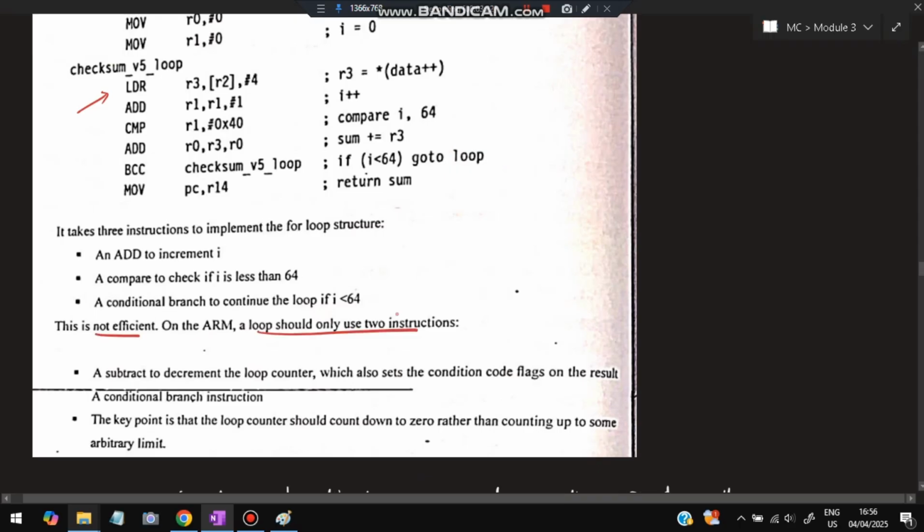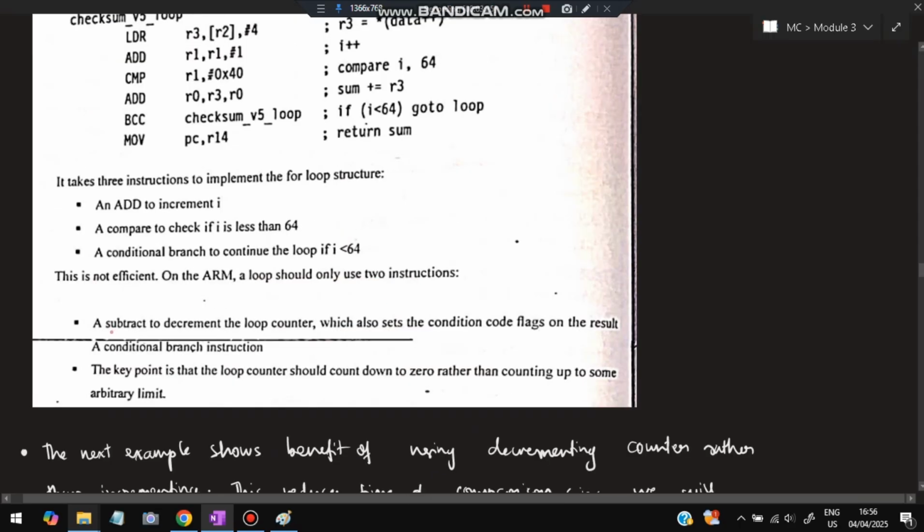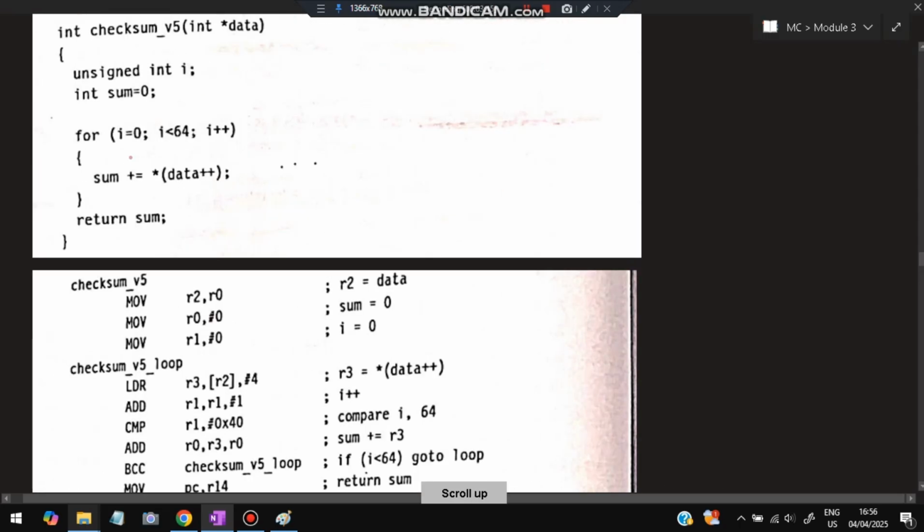On an ARM, a loop should only use two instructions: a subtract to decrement the loop counter, which also sets the condition code flags on the result, and a conditional branch instruction. In the looping part, decrement is better than increment. The key point is that the loop counter should count down to 0 rather than counting up to an arbitrary limit. So the count should not be from 0 to 64, it should be the reverse, from 64 to 0. This is better.